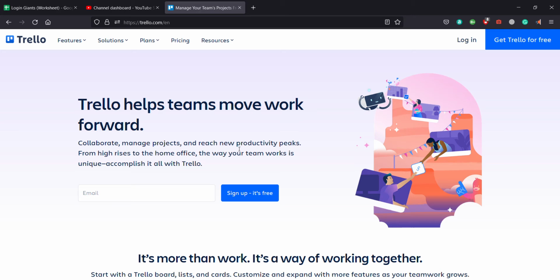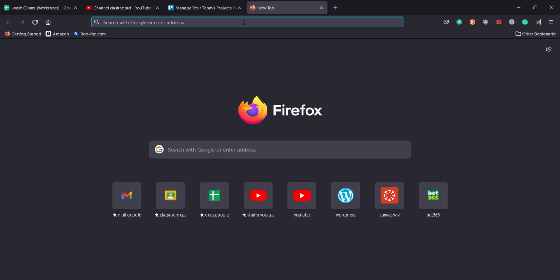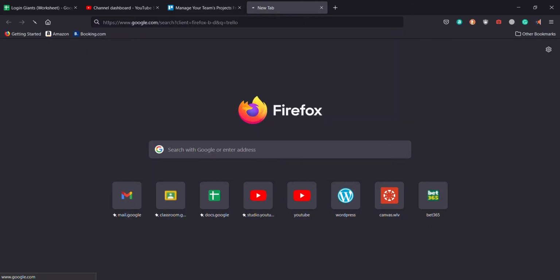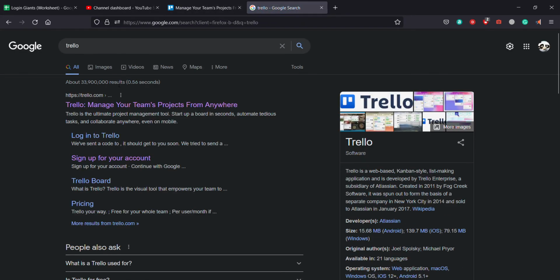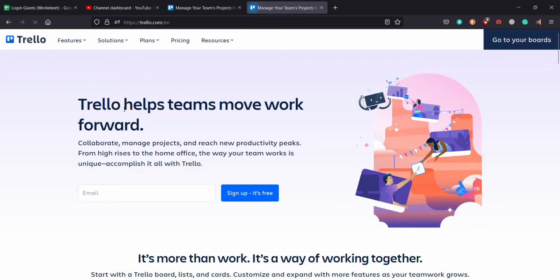So you can see I'm already inside the Trello official app, and if you don't know how to get there, you go to a new tab, you click Trello and you'll be inside after clicking the first link that pops up. So after you're here, you click on login, or you can go here as well.